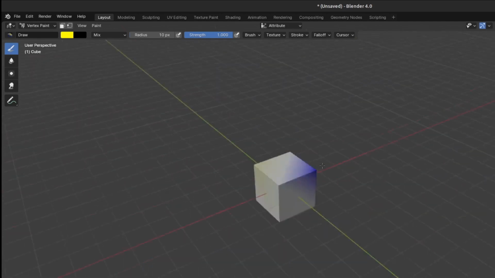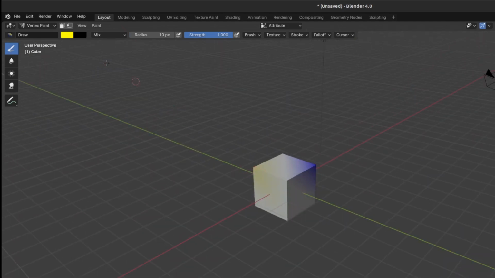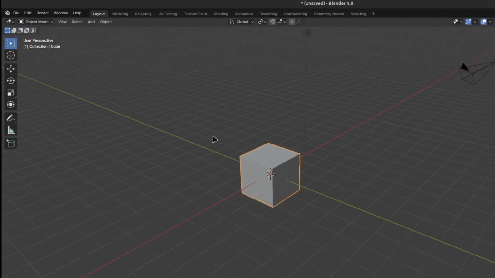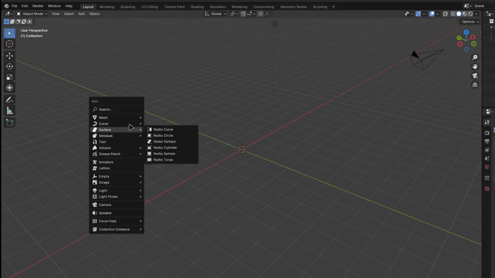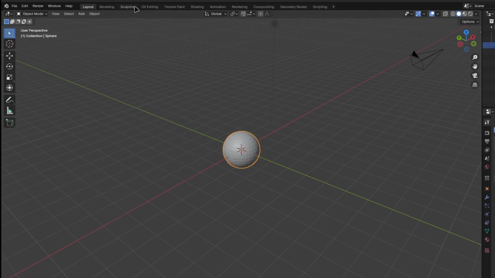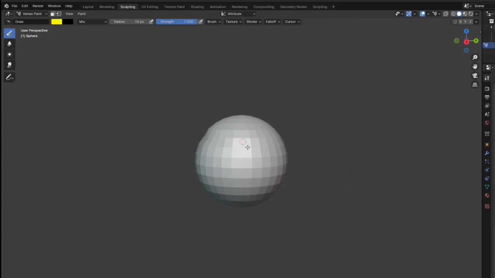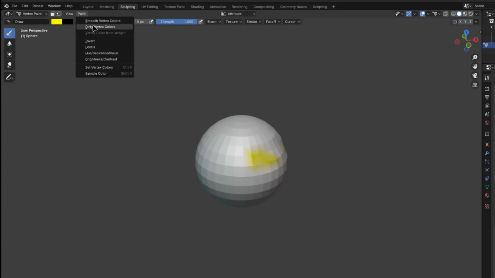Next, we have dirty vertex colors, and this generates a dirt map gradient based on cavity. If we switch back to object mode and then add a UV sphere, and then switch to sculpt mode, pressing shift and left clicking on this object, we can make an indention. If we switch back to vertex mode and paint on it a little bit, and then click dirty vertex colors, we see something interesting happen. If we look at the adjust last action panel, we can make some adjustments.